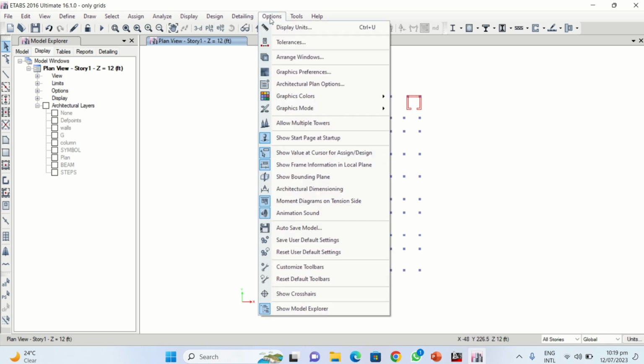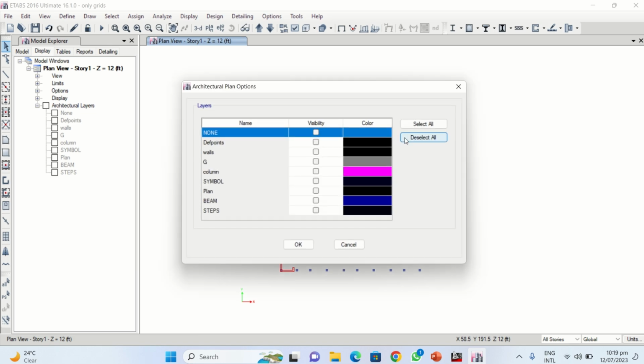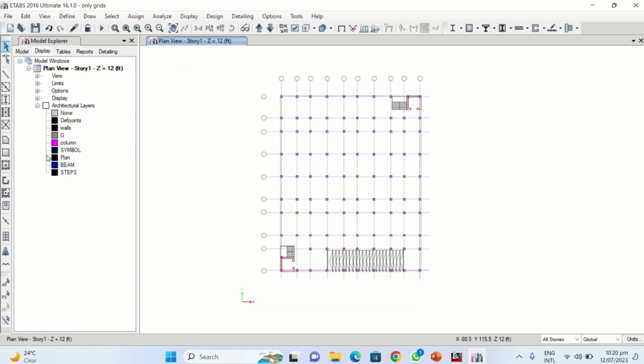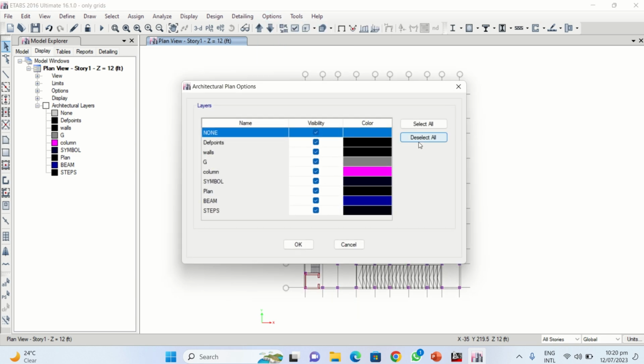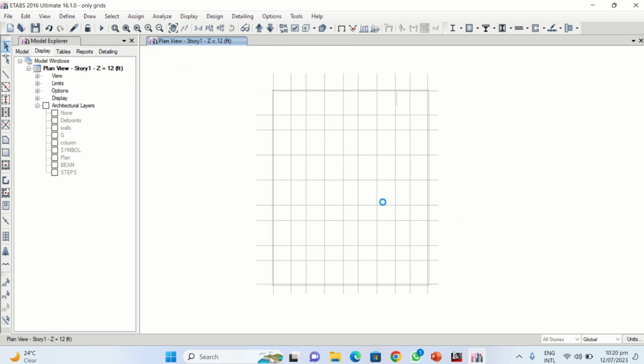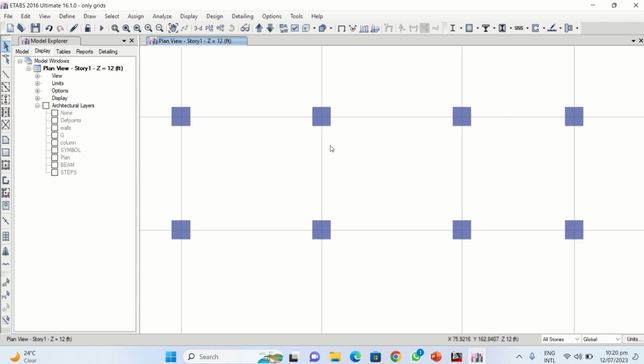So you have to again go to the options, click on the architecture plane options, select all, and again this grid line has been named as G, which is grid. Click on this, right click, Add Grid. So now the grid line has been drawn. How can you verify this? You can go to the options and turn off these architecture planes. Now you can see those grid lines that were defined in the CAD file have been drawn in ETABS.